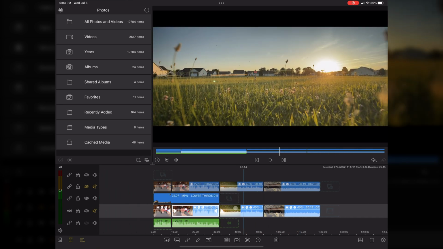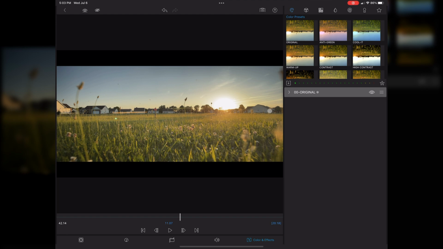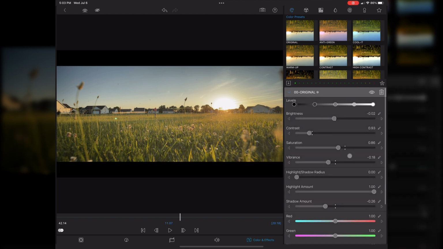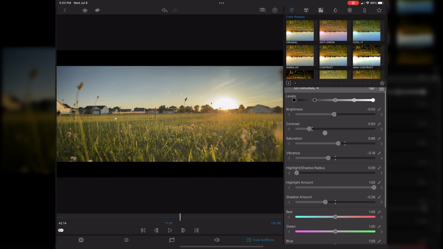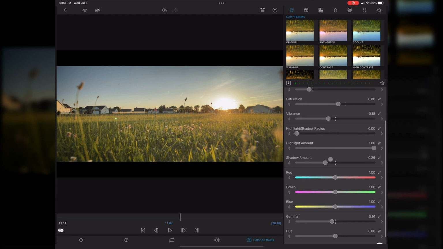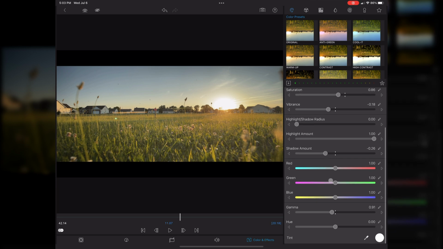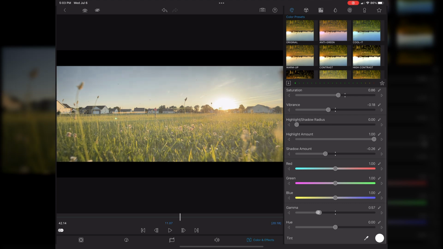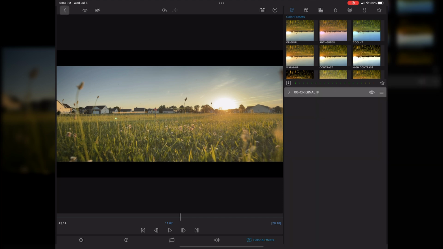We'll look at the settings real quick. There's no vignetting on this. There is just the original. The things I did is I lowered the contrast a little bit, lowered the saturation, lowered the vibrance, and lowered the shadow amount. And I cranked the gamma down just a little bit. Going down this way, you can see it'll become more washed out. So we just wanted to tweak that just a little bit. So that's how I do it.